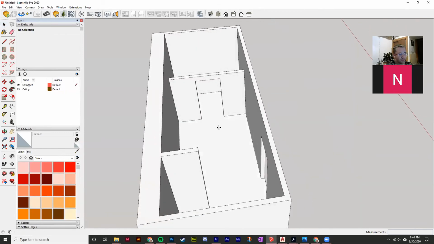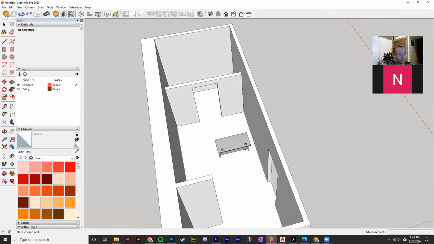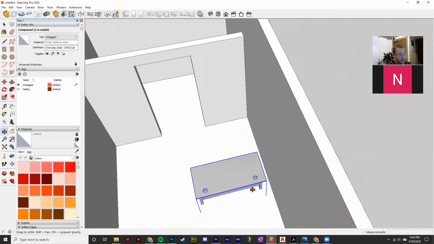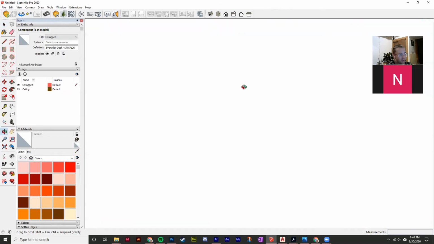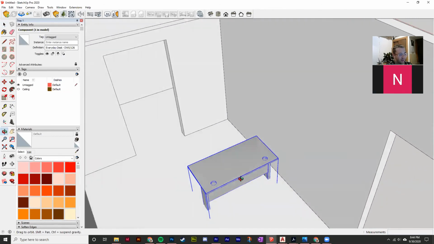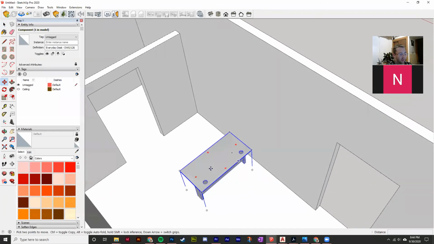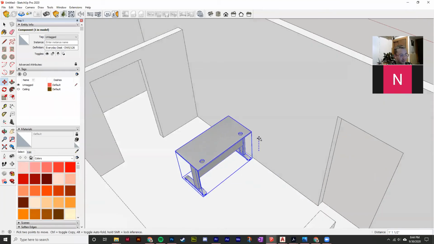Okay, so now it pops right into your model and you can click to set it down. Sometimes they do come in out of scale. This one looks okay, but sometimes you'll import a bowl of fruit and it'll be the size of your whole building, which can lead to some funny results.